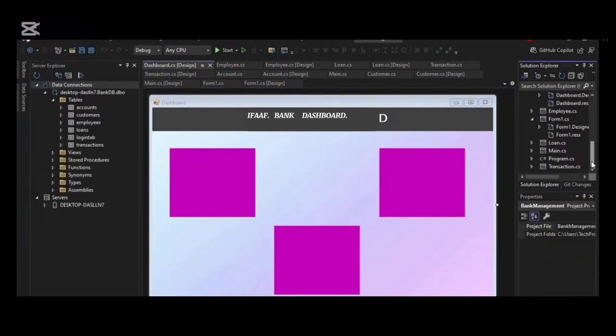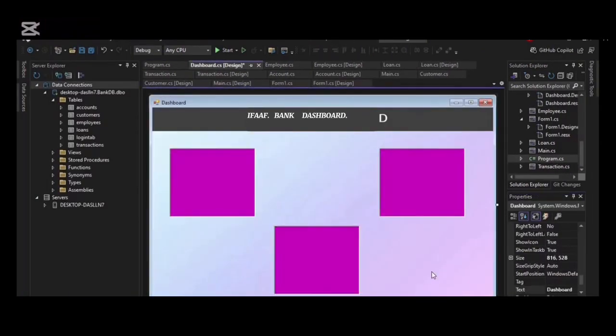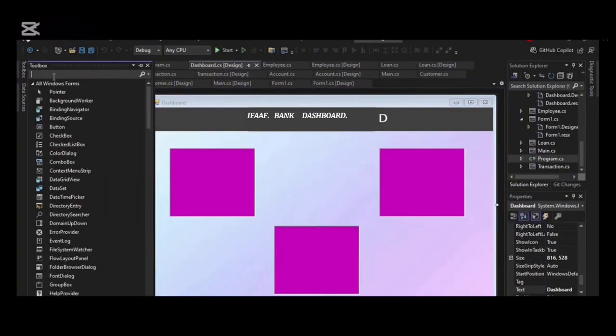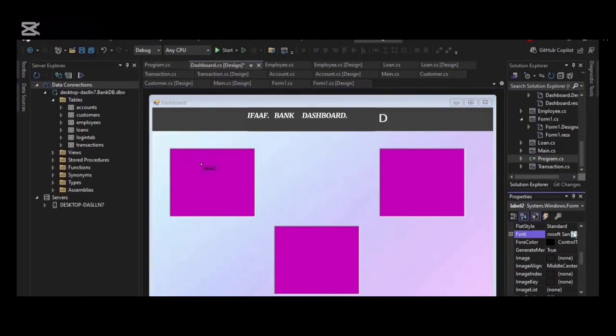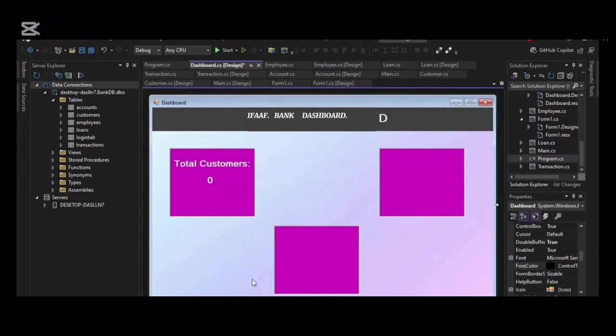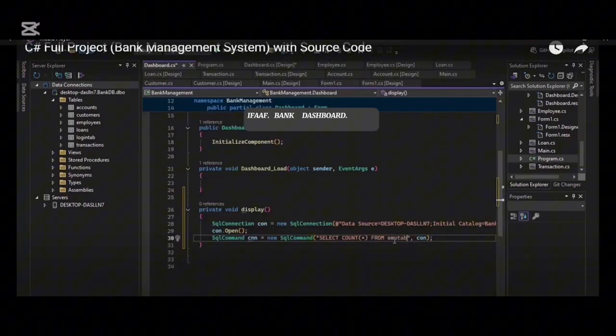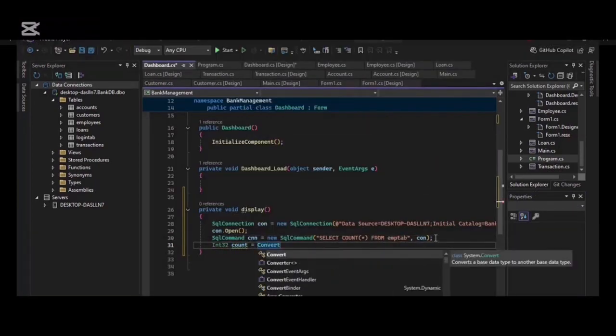So now moving to the dashboard, the most amazing part of our form, it consists of the counts of our transactions, accounts, customers. So yes, I have created an IFAF bank system and its dashboard. I have changed different kinds of labels and their properties. And yes, the initial score is 1. Don't forget to mark the initial score as 0.